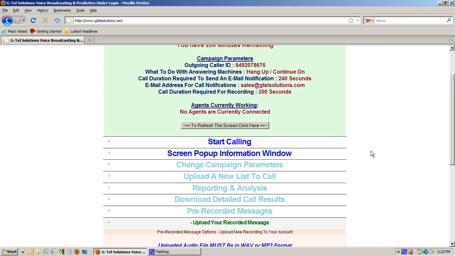Some of the other things the system will do is run reports on what the outcomes were to the calls. It lets you upload your own list. It lets you receive email notifications on phone calls. Let's say you have somebody on the line and the call is 3 minutes long. You can set it so that after 3 minutes, when you would assume the call is going well and they're interested in what you're talking about, it sends an email to whoever you want, maybe your manager or yourself, with that caller's information.